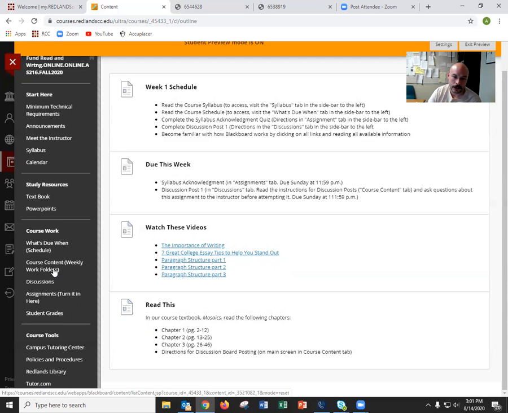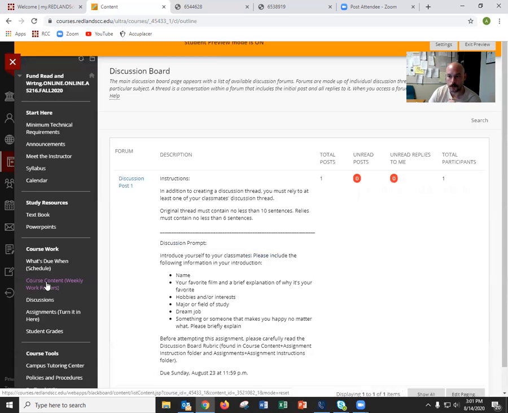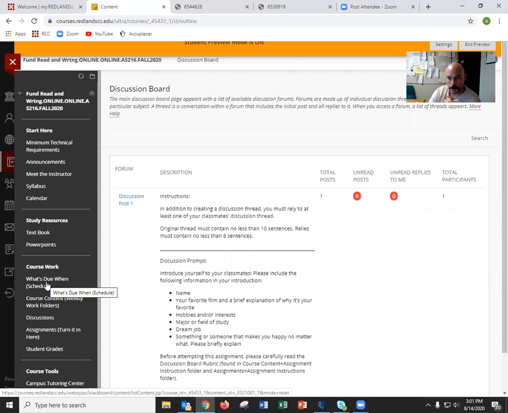And again, the next folder in sequence will be unlocked every single week, Sunday morning at midnight. Below course content, we have the discussion board section. We will be doing discussion board posting in this course. Your first one will be due Sunday, all right? Sunday, obviously, after week 1.